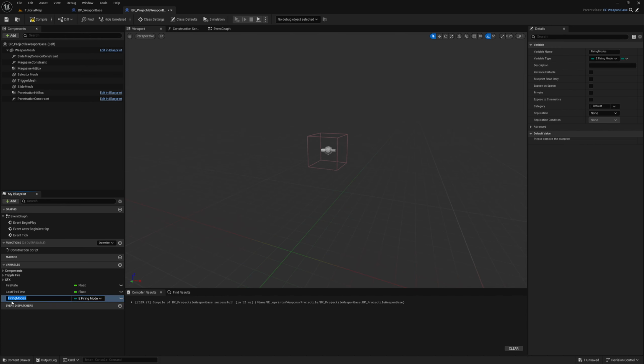And if you select the variable, come over here to the right and select this thing, you can change it to an array. With this array, we will set how many different firing modes our weapon can have. Here I will add a default mode, and it's going to be semi-auto, because I think that's what most weapons use.